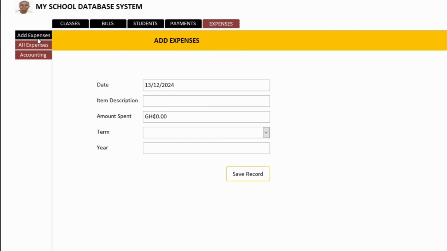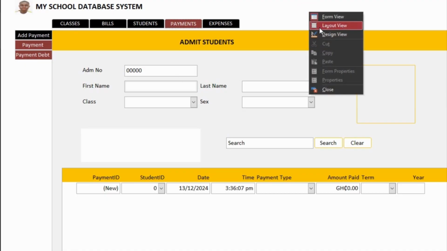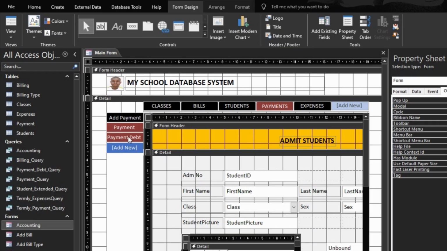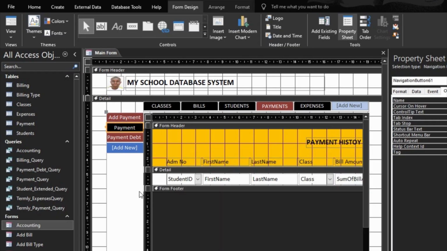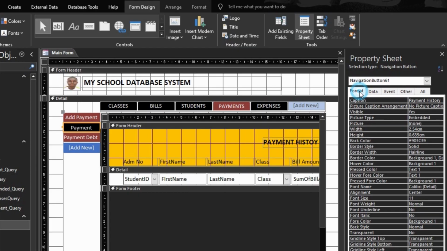By looking at the vertical tabs, that is the sub tabs, you see that some of the names, like when we come to payment, add payment, this is payment history. The history is hidden, the debt too is hidden. We can work with it. So let's go to the design view.